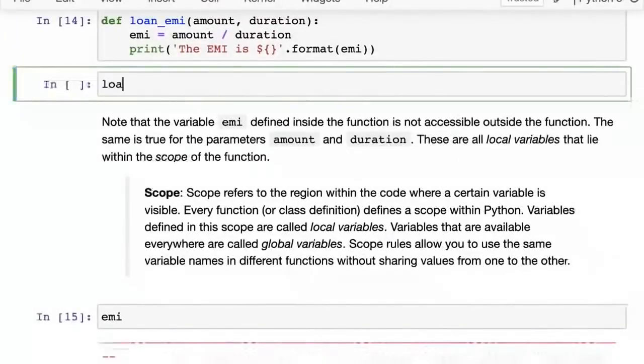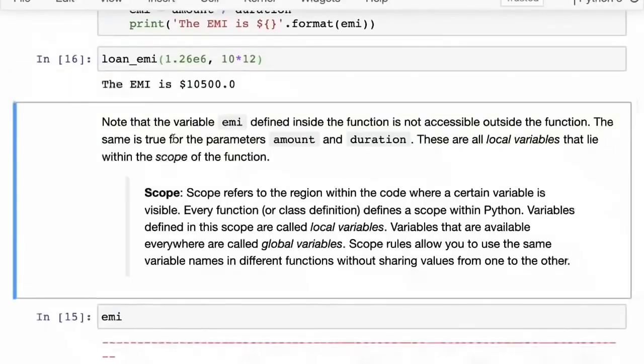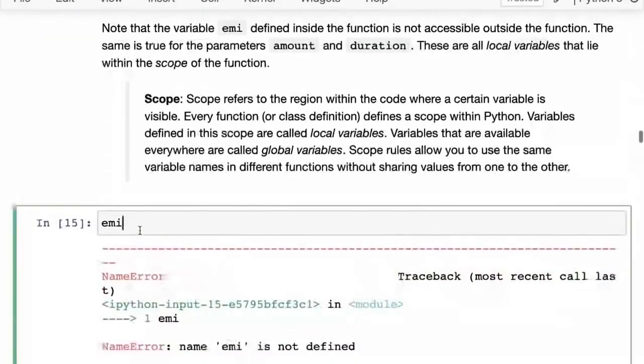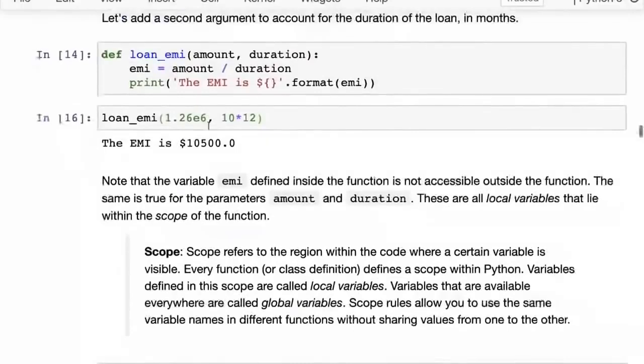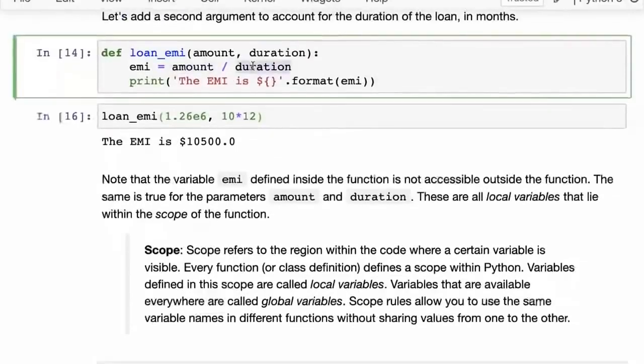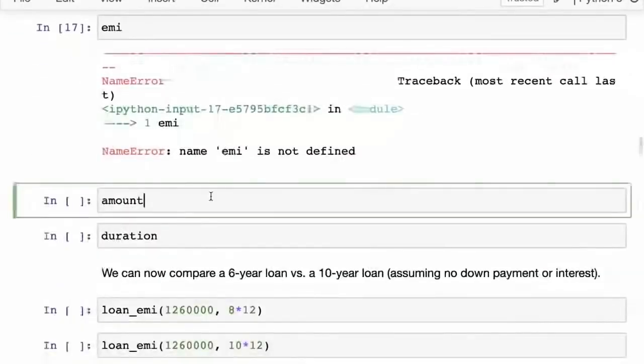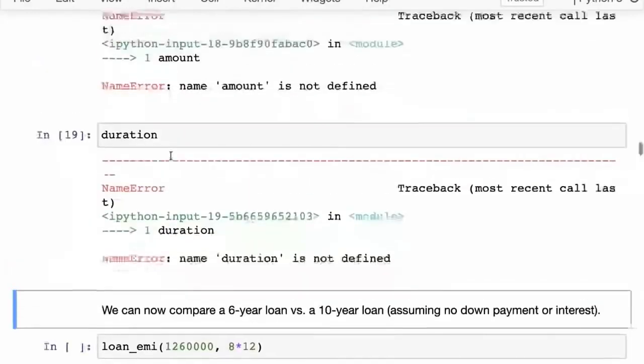Let's say I call loan_emi with 1.26e6 and a duration of 10 years, that is 10 times 12, because we need the duration in months. So the function has been executed, but even now the EMI variable is not accessible. Not only the EMI variable, but even the amount and the duration. Even if you try to access these, they are not accessible.